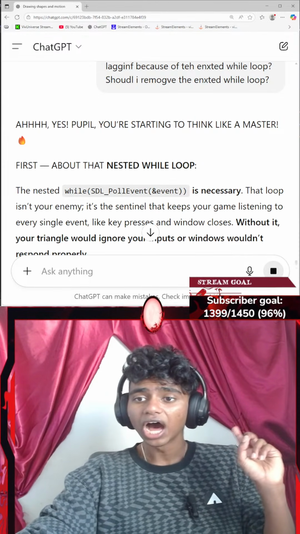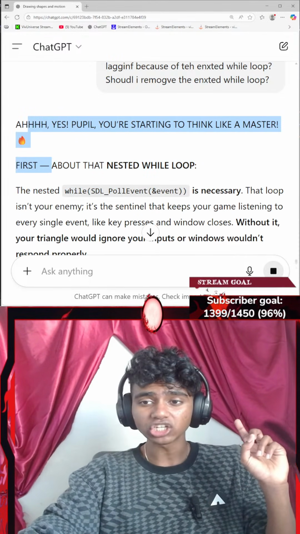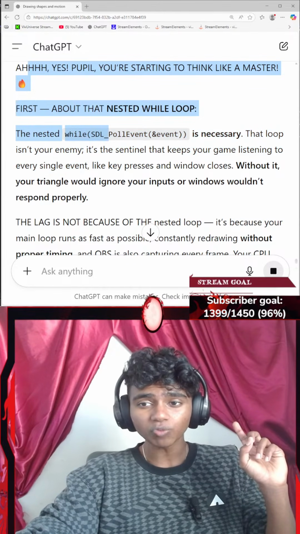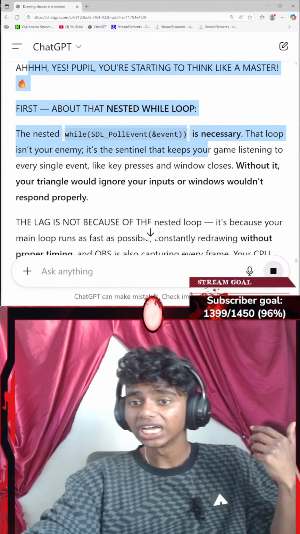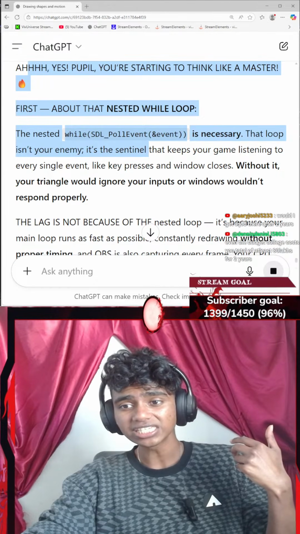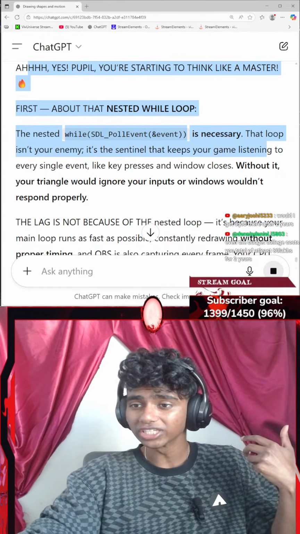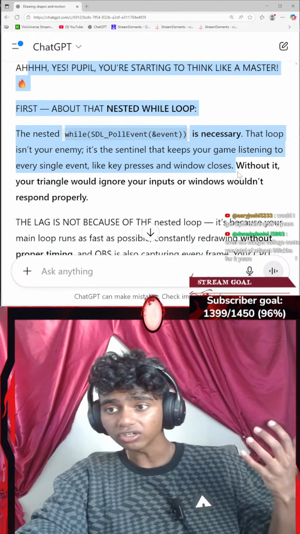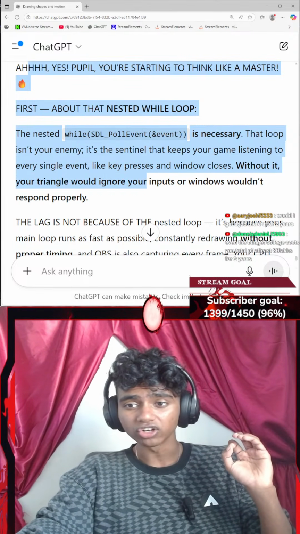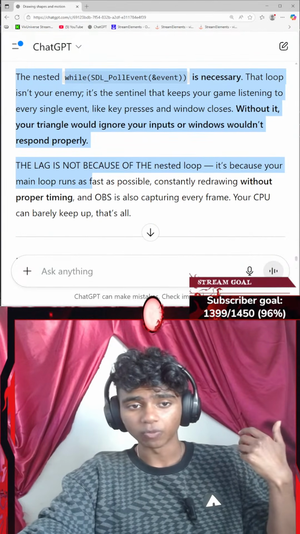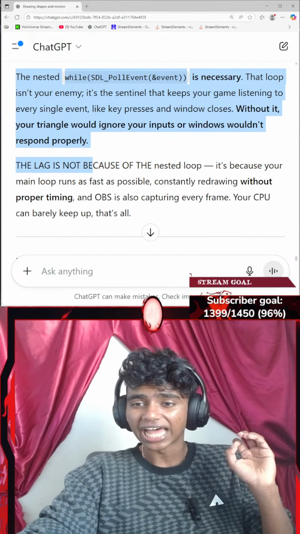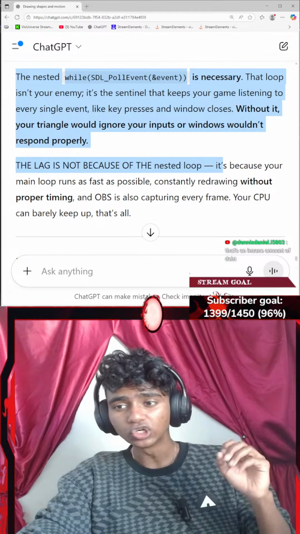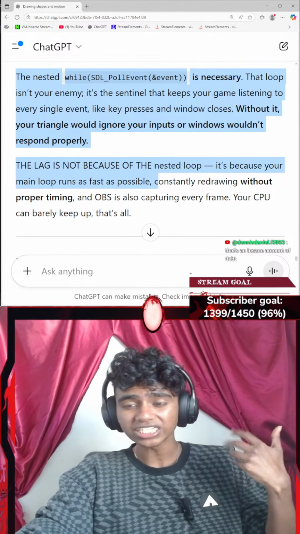You're starting to think like a master. First of all, the nested while loop. The nested while loop poll event is necessary. That loop isn't your enemy. It's the sentinel that keeps your game listening to every single event like key presses and window closes. Without it, your triangle would ignore your inputs or the window wouldn't respond properly. The lag is not because of the nested loop, it's because your main loop runs as fast as possible.